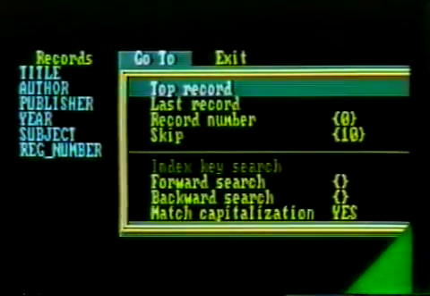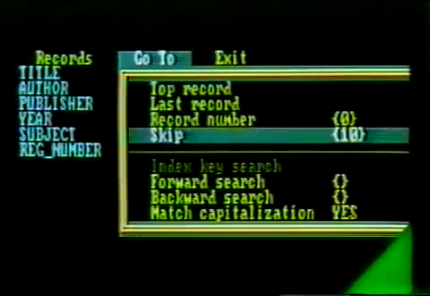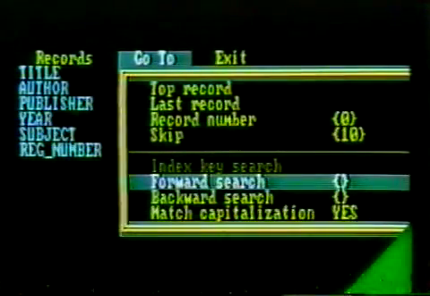Suppose we wanted to locate the record for a book called Farewell, My Lovely, in order to find the author or publisher. To see if it is listed in this database, we'll use the search feature. First, we make sure that the cursor is located in the field we're searching, in this case, the title field, which is already highlighted. Next, we press the down arrow 4 times to access the second half of the menu.